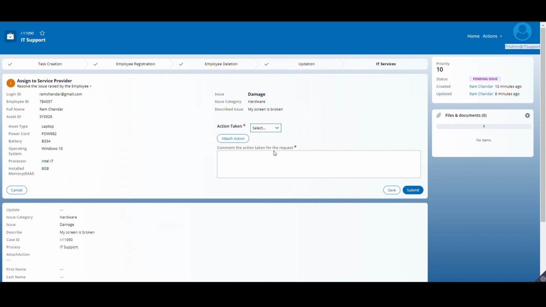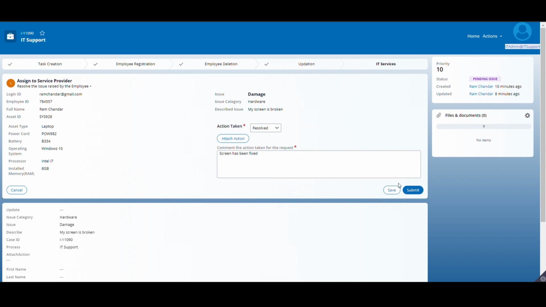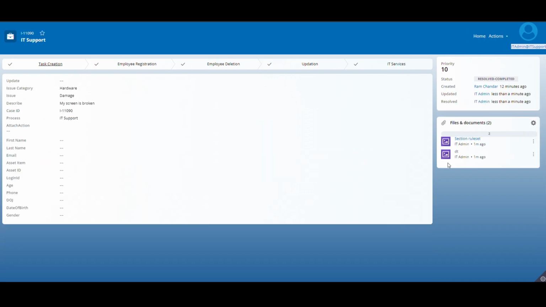So now we can do three operations: we can mark it as resolve, unresolve, or replace. So once he has resolved the case, he can attach the file here as the proof that he has resolved the case, and he can give the comment that the screen has been fixed, and on click of submit, the case will be completed. So here we can see the attachment.